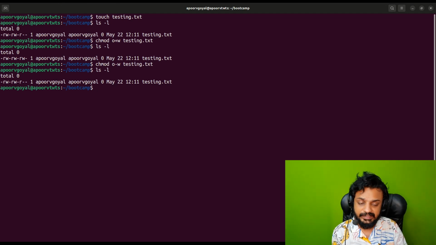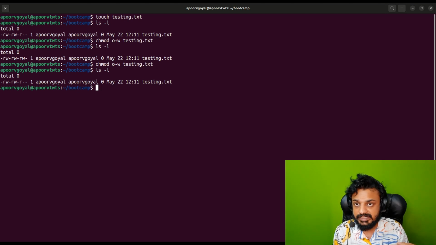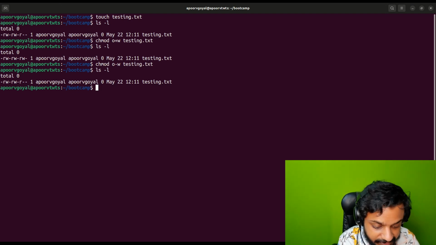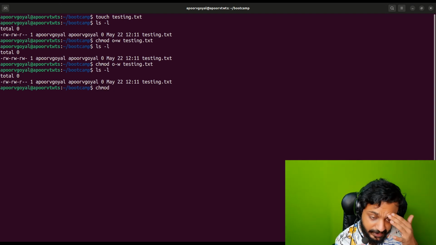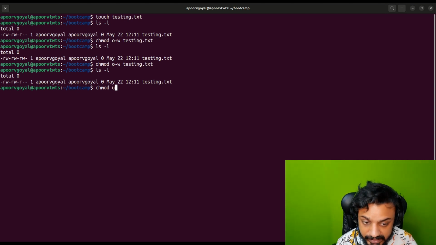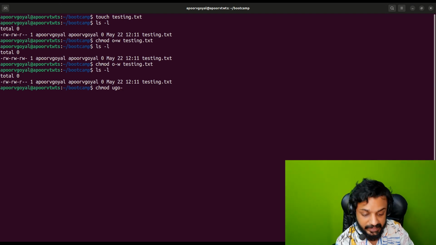Now let's say that you wanted to add multiple permissions for a file, or give one permission to multiple types of users. If I wanted to strip off all the permissions from all the users, I can simply do a chmod. Now I know my users are represented by a u, groups are represented by a g, and others are represented by an o. So I'll write chmod and then ugo, then a minus.